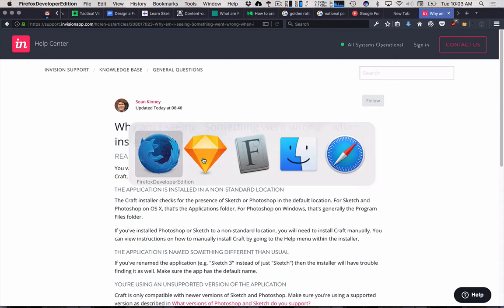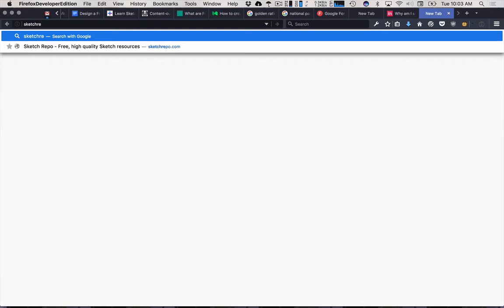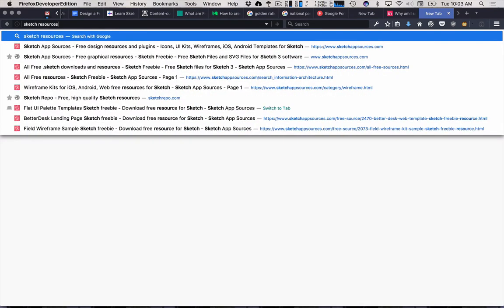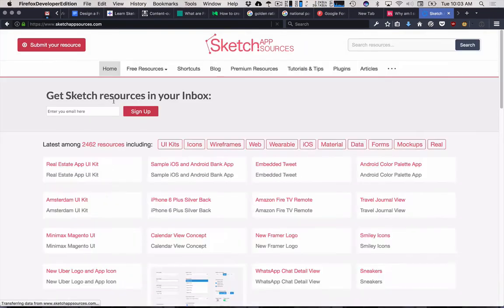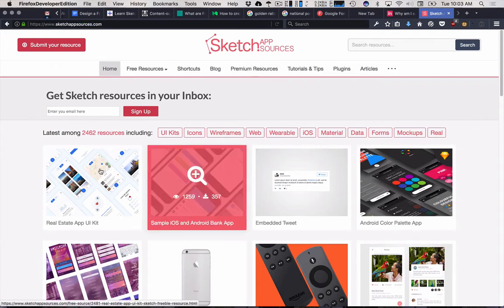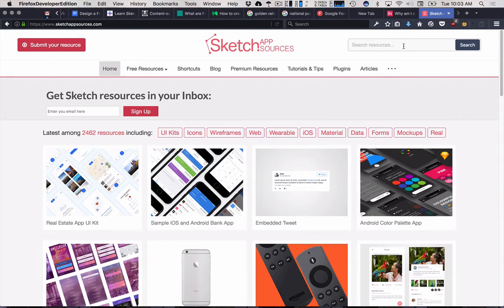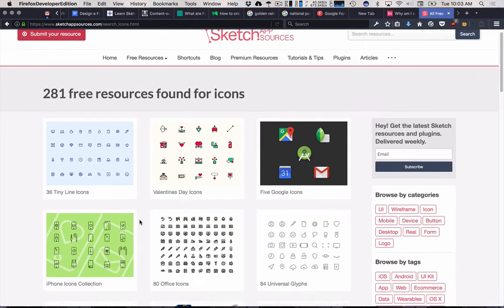There are free icon sets. There is a Sketch resources, Sketch app sources. So this Sketch app sources is a good website to check out. I will also give you a link. You can search for stuff in here. So let's go icons. So there's going to be free icons you can use.